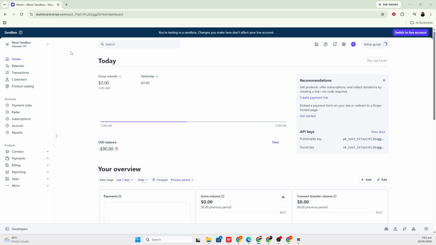In today's video, I will walk you through how to add team members to Stripe account. First, go to Stripe and click the Sign In option located in the top right corner of the page. Enter the login credentials associated with your Stripe account and complete the sign-in process.